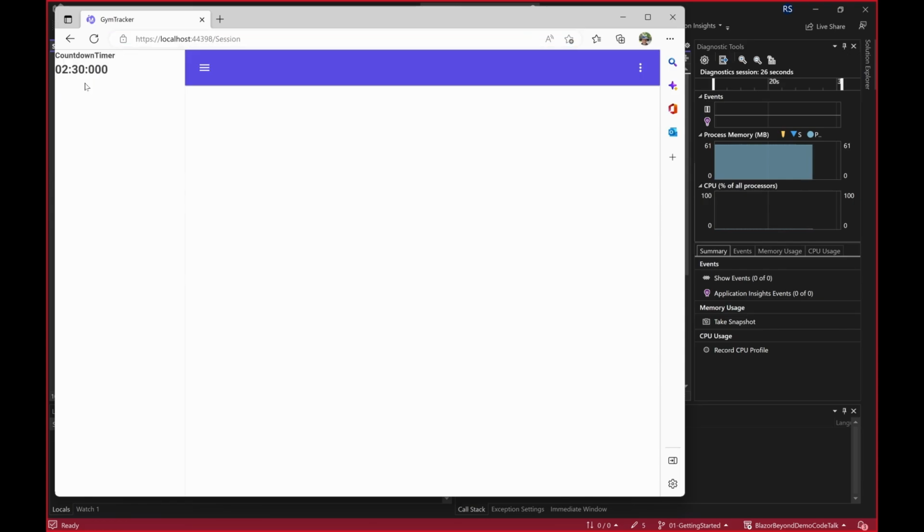So let's start session. Right, so we've got our main layout here. We've got our countdown timer. It's not going to do anything at the moment. And we've got our main section. So that's starting to look like the application that we want. So the next thing that we want to do is to actually implement the timer section. So let's actually give that a go.